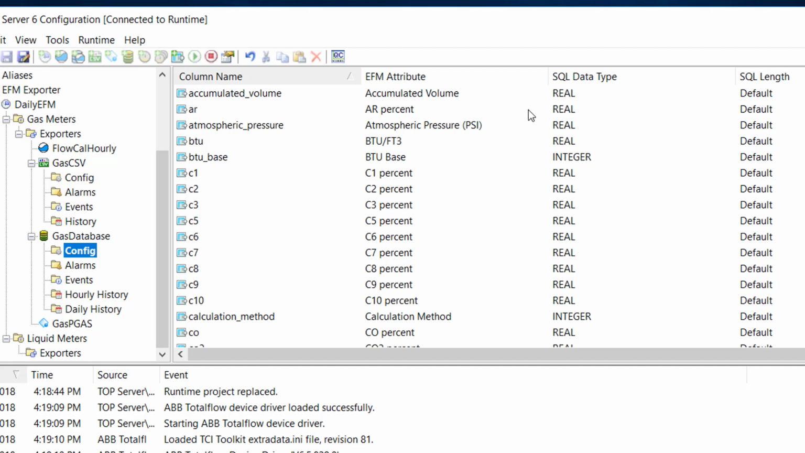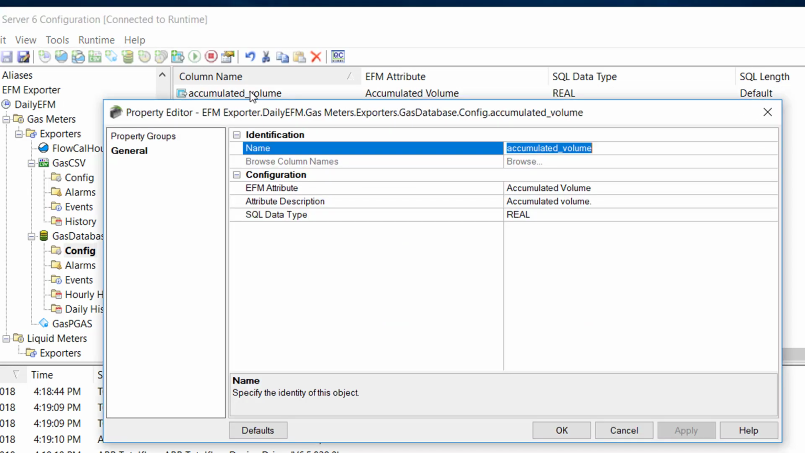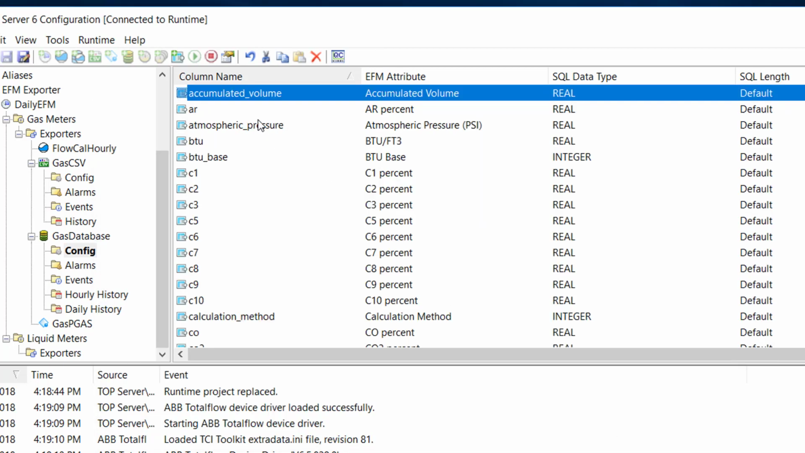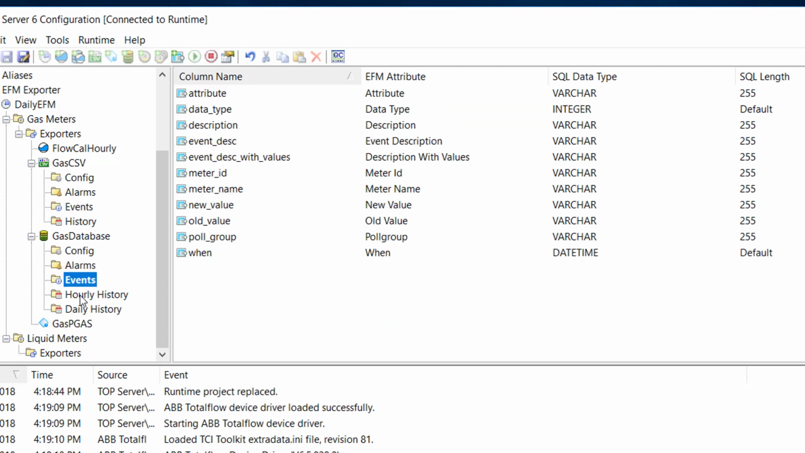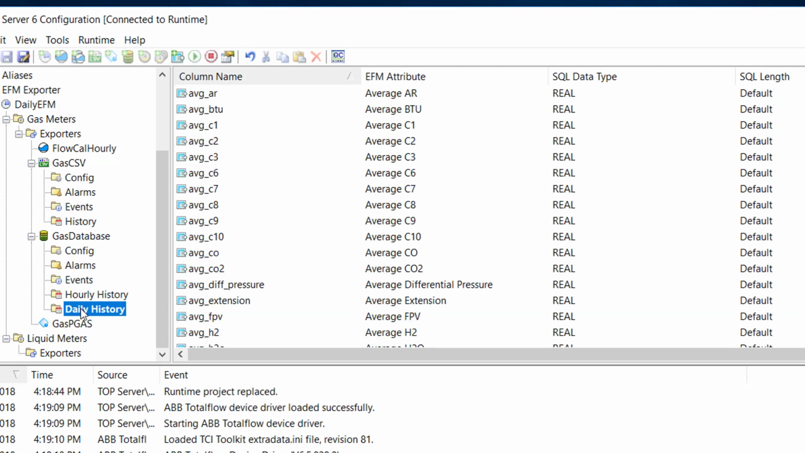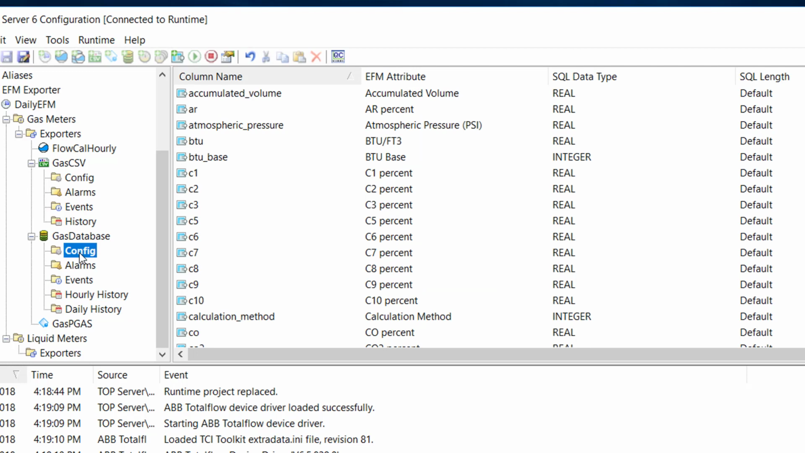Now, double-clicking each of these groups, like we could with the CSV exporter, you can open those up. You can tweak the column names as needed. You can change the data types, the EFM attributes. If any of these are data that you don't want to be exported to your database, you can delete it. Right-click, delete, or highlight it and hit the delete button. Again, same as previously. And that's going to be the same for any of these groups, for alarms, events, hourly history, daily history. All of those are pre-generated.